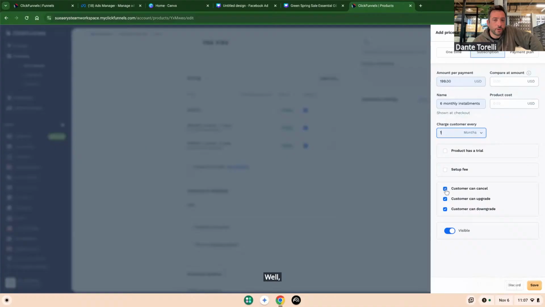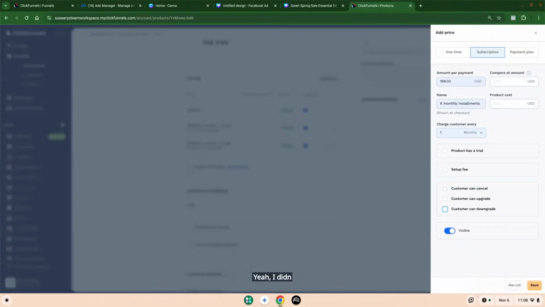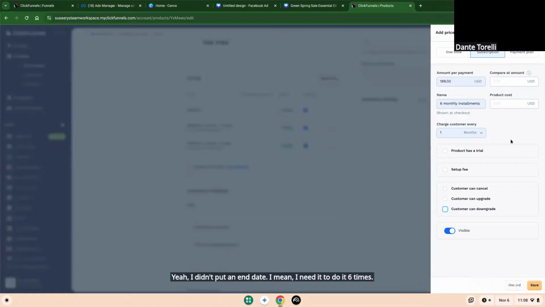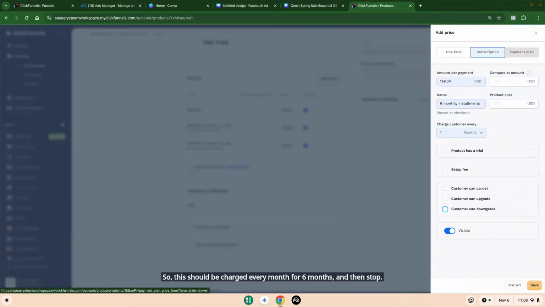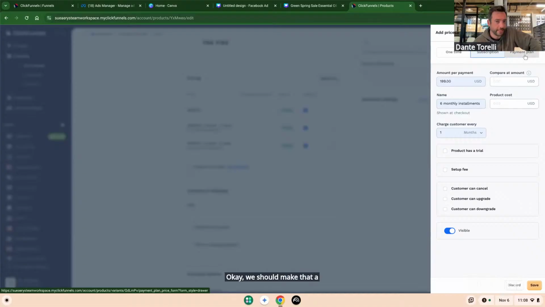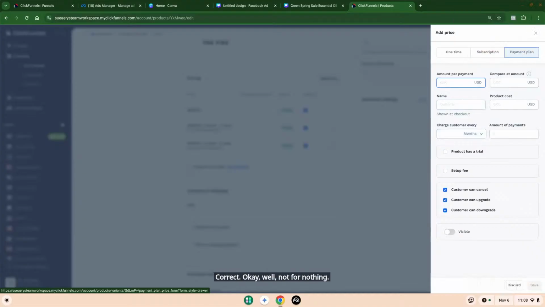These all default. I would like to uncheck them. Oh yes, please feel free. But how subscriptions work is this would just charge them every month. There's no real end date. Yeah, I didn't put an end date. I needed to do it 6 times. So this should be charged every month for 6 months and then stop. Correct. Okay, we should make that a payment plan. They told me to make it a subscription.